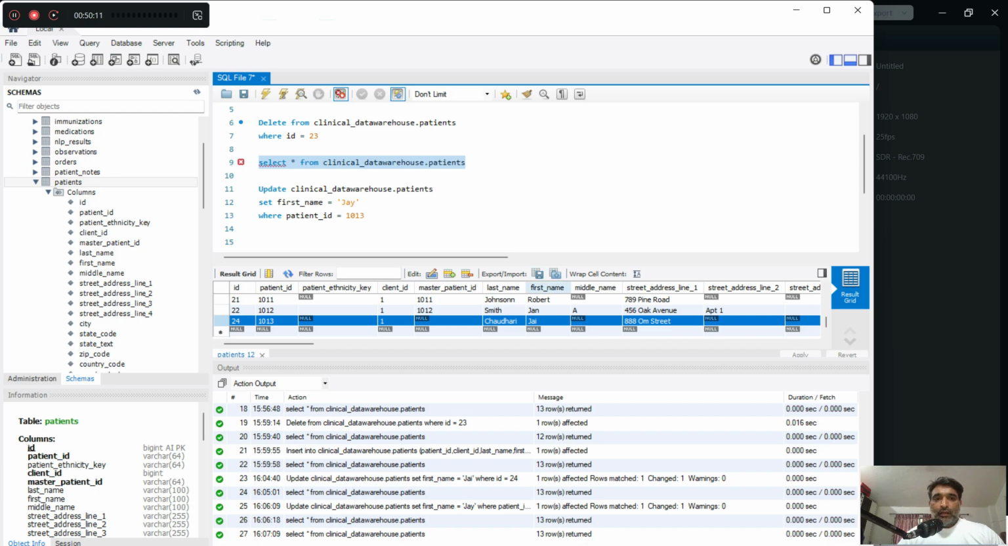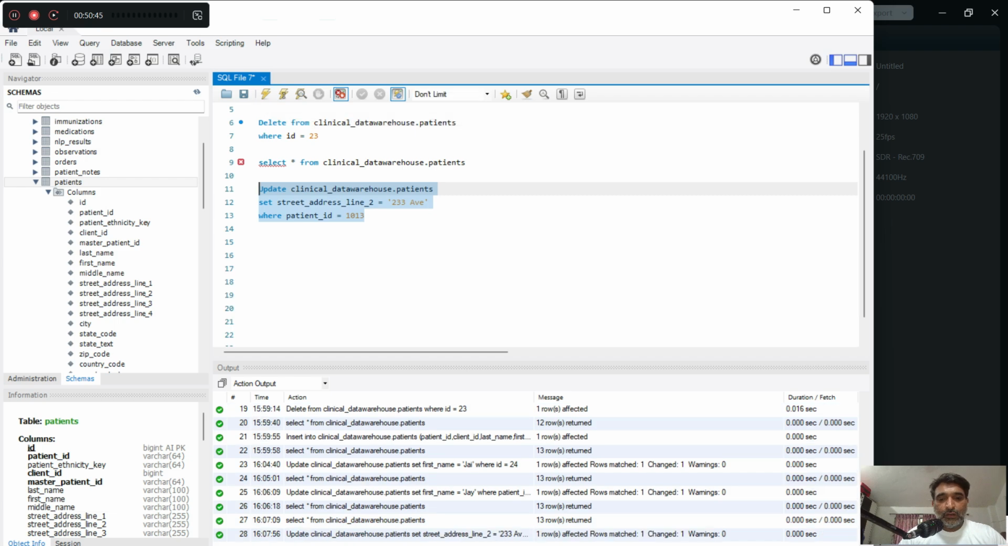Okay, now you can also not just update the columns which have values, but I can also update the columns that are empty. Suppose I want to fill in my street address line 2 and my record already exists. So I'll just say set this column. I'm just going to copy the field name, paste it here. Set street address line 2 equals 233 Avenue, where patient ID is equal to 1013. Run this query. One row affected.